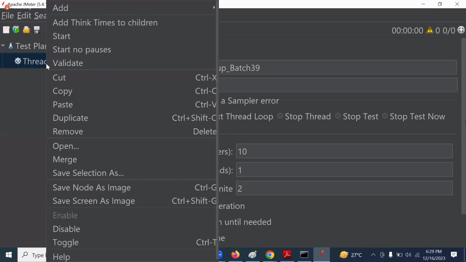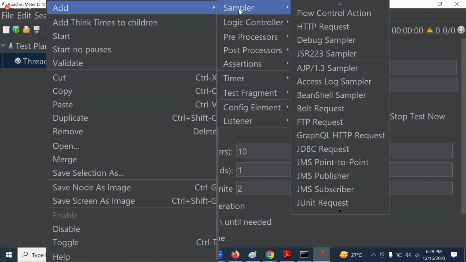Right-click on the thread group, choose Add, and take care of the sampler. The meaning of the sampler is to create different types of requests for the server. Performance testing cannot be done for an individual local system.